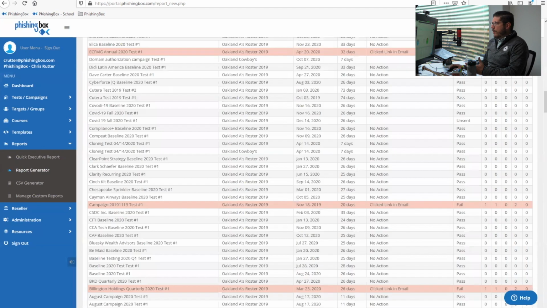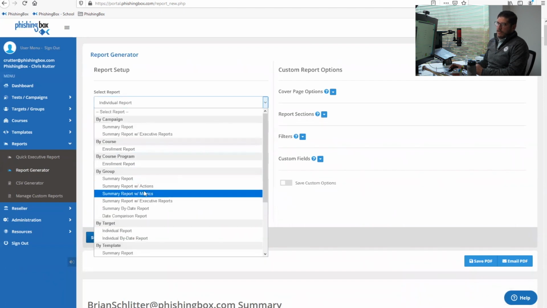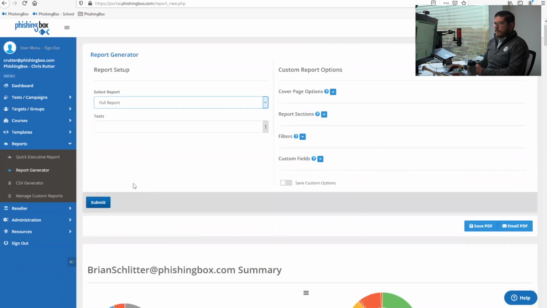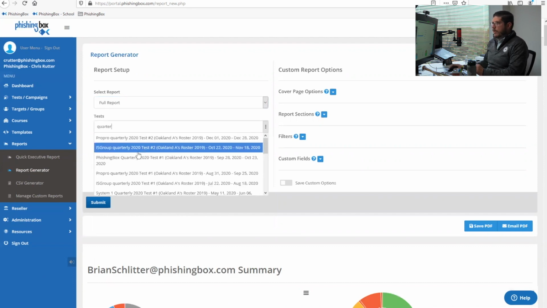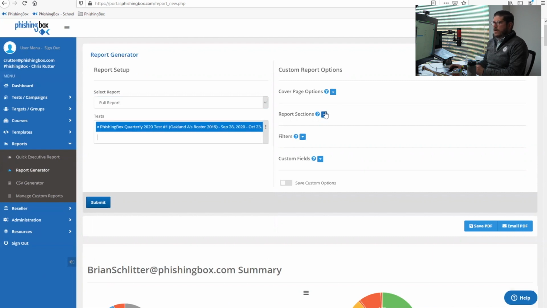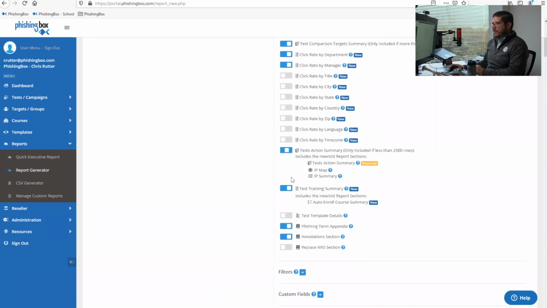If we need a broader report for, say, a specific quarter of testing, I'm going to go with a full report. And then we'll say quarter, PhishingBox quarterly. I'm going to toggle a couple of sections on here. I'd like to see a comparison chart. I'd also like to see a click rate by department and by managers. A little action summary here as well.